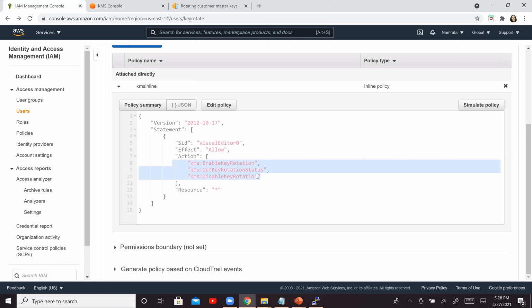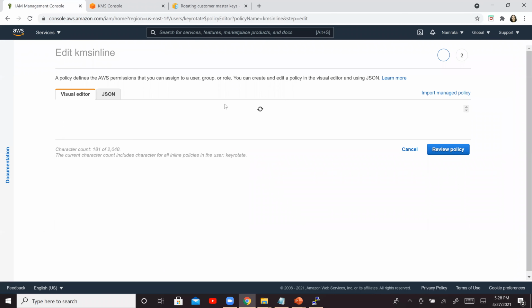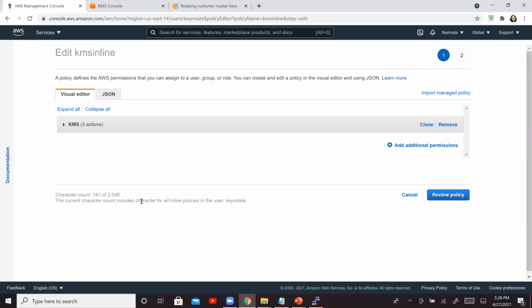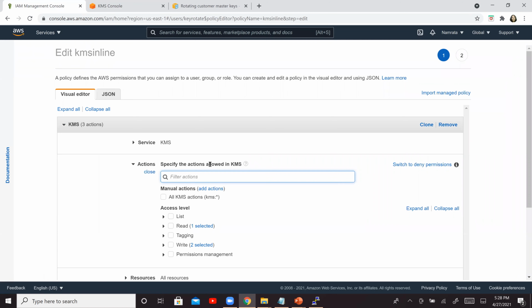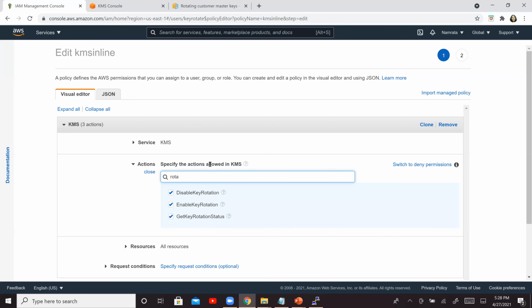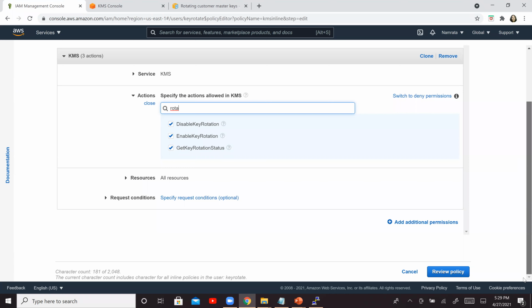So just go ahead and ensure that whatever user you create, you create an inline policy. Just go over there. Like I'm just going to edit the policy right now. KMS, and in actions, just mention rotate basically, and you will get all these three enlisted at the bottom. Just enable all of them, or check all of them, and save basically, right? Okay, so I'm going to go ahead and cancel this.